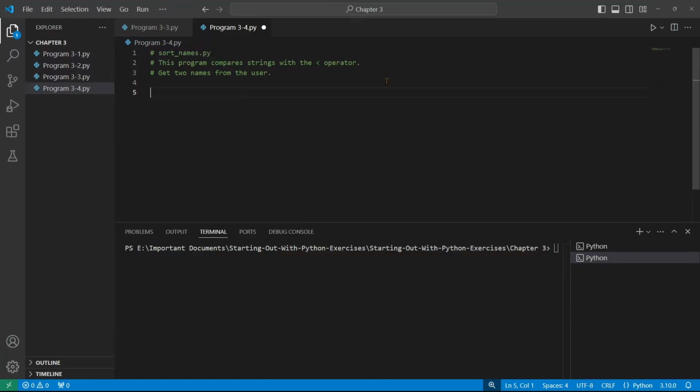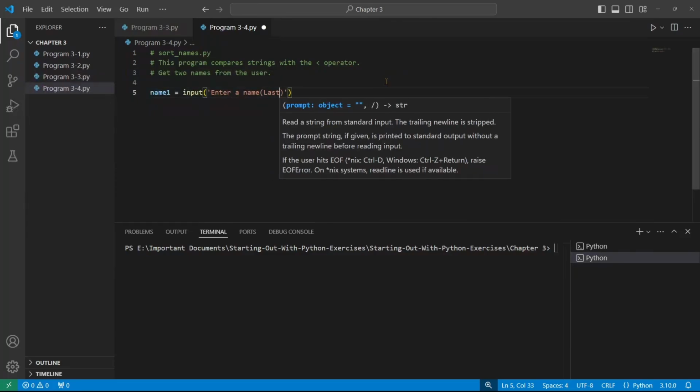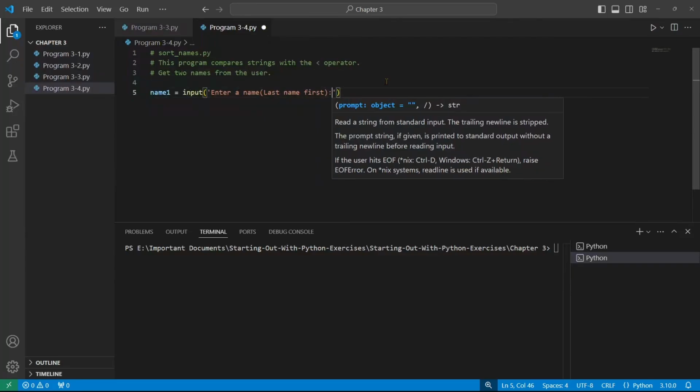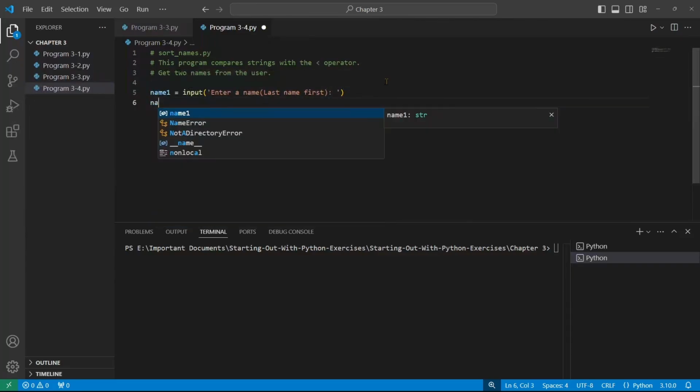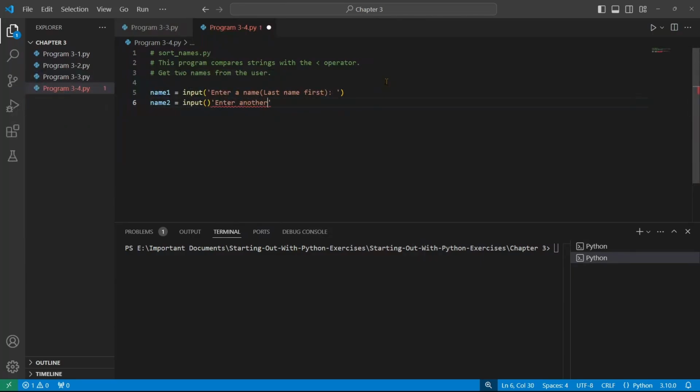So we go here for name1 equals input, Enter a name, last name first. name2 equals input, Enter another name, last name first.